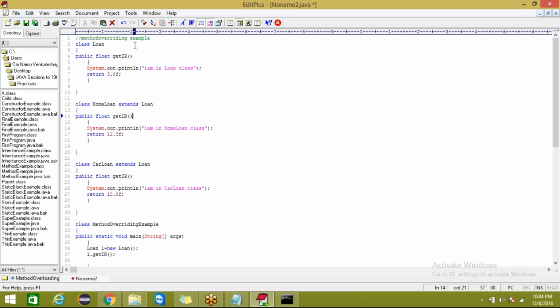Previously, the parameters were different, in normal methods and overloaded methods. Here the parameters are also the same. Your method signature has to be the same; only the functionality is replaced. Coming to CarLoan, it is also the same: the same method with the functionality totally replaced with new functionality. Got my point, everyone?